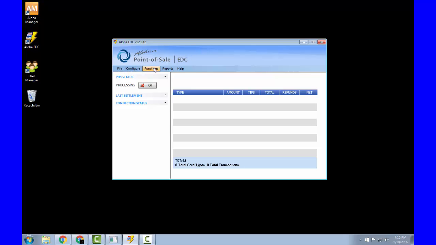Under here, in order to settle your credit card batch daily, we would go under Functions, Settle Batch, and then hit Select All and authorize the credit card batches to be settled. Since I have no unprocessed credit cards in my system, this field right here is blank. And if your system has already been settled, this is what you should see at the beginning of your day.